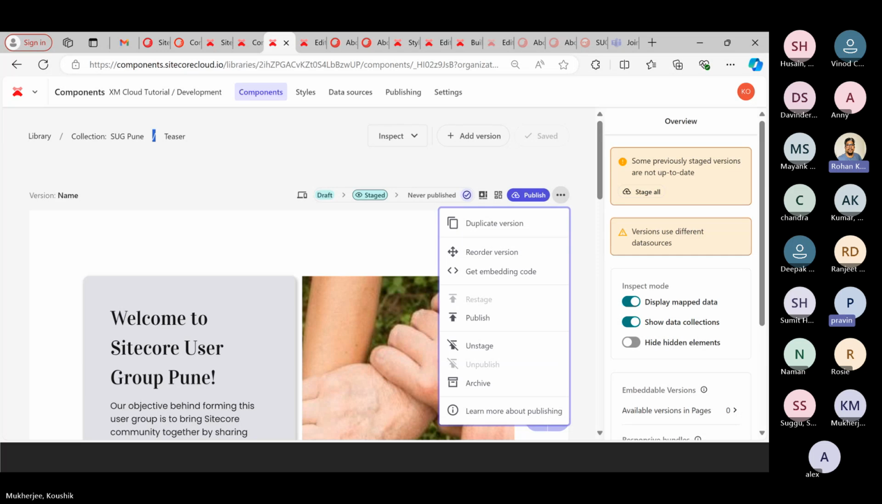Sure. And last but not the least, can we create a Swiper slider third-party component in JSS code? I didn't get this question. So Abhishek, can you unmute yourself and maybe reiterate this question for us, please?